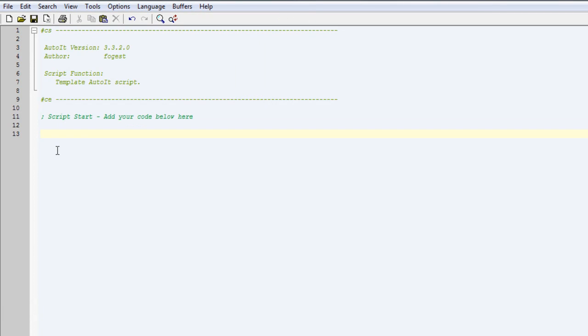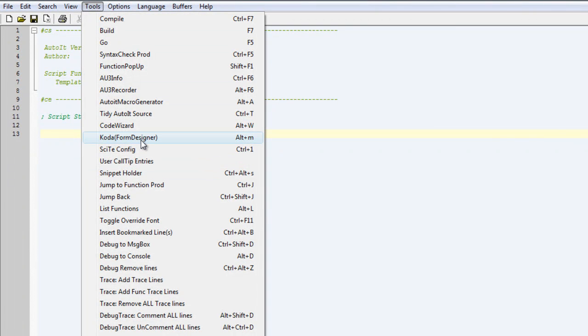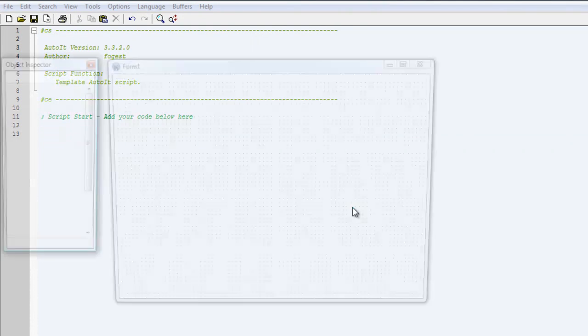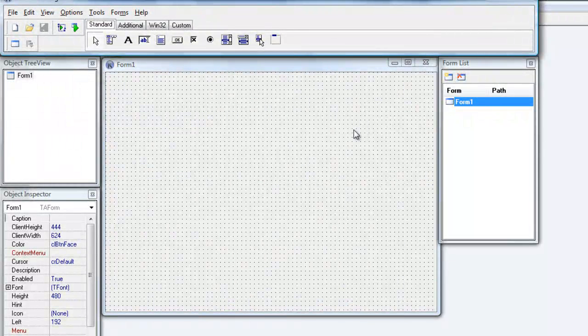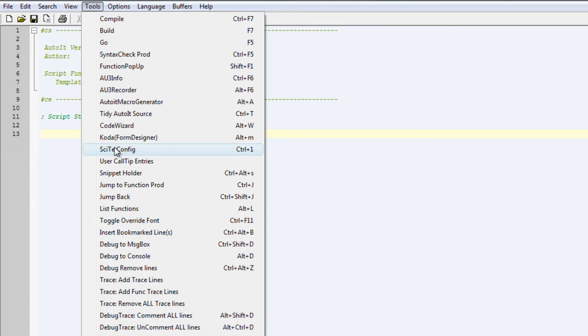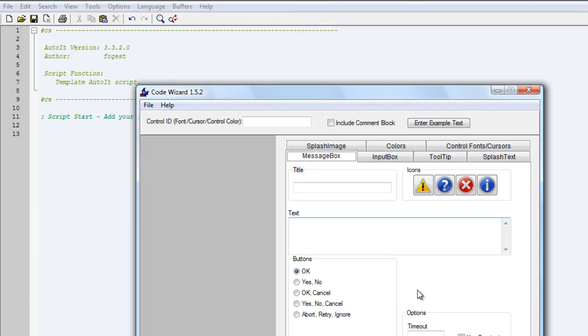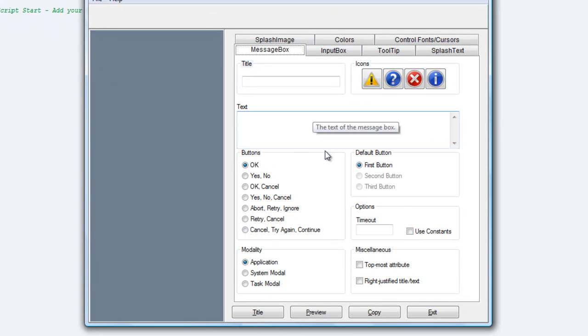So basically, in the first part, I'm going to show you how to use the Koda form designer to make a simple hello world script. Actually, no, we won't use it yet. First off, since we got the tools, we might as well use them, and it'll make it way easier. So we're going to open up Code Wizard.